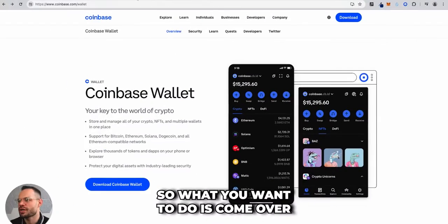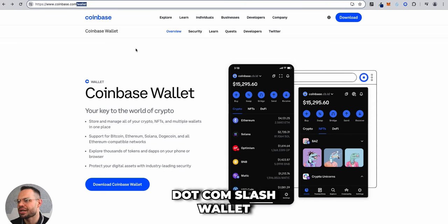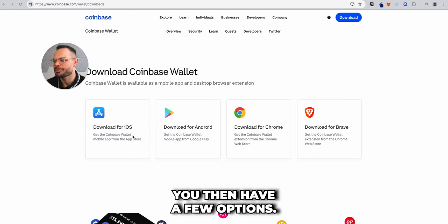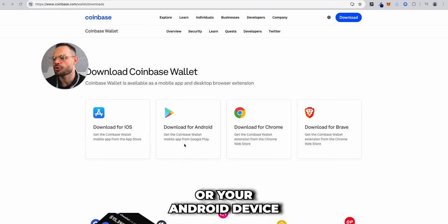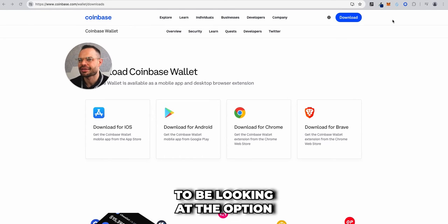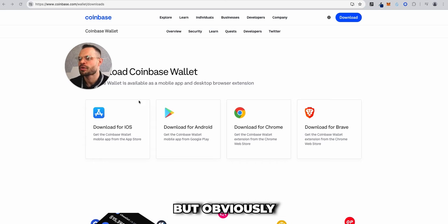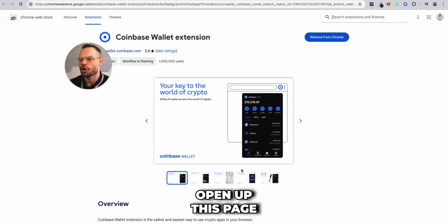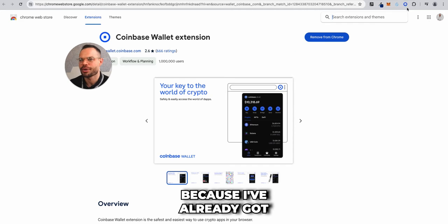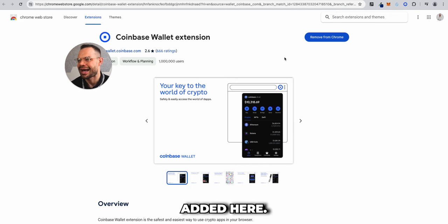So what you want to do is come over to coinbase.com/wallet, and then you're going to see the Coinbase Wallet application here, and you click on download Coinbase Wallet. You then have a few options. You can add it to your iPhone or your Android device, or you could add it to your Google Chrome or Brave browser. For today's tutorial, we're going to be looking at the option in the Google Chrome browser, but obviously you can use any of these options. So you're going to click on download for Google Chrome. It's going to open up this page. This button is going to say add to Chrome. Mine says remove from Chrome because I've already got the Coinbase wallet added here.